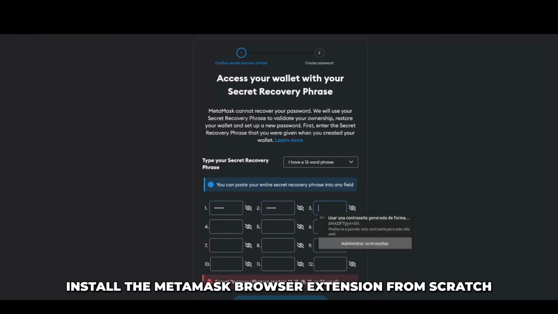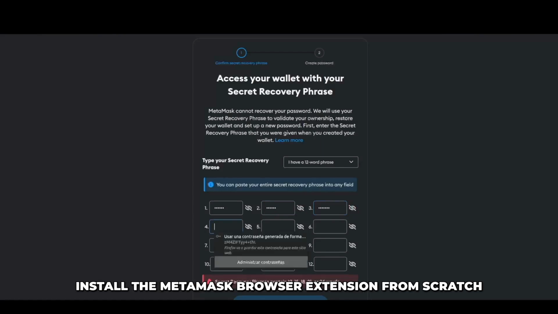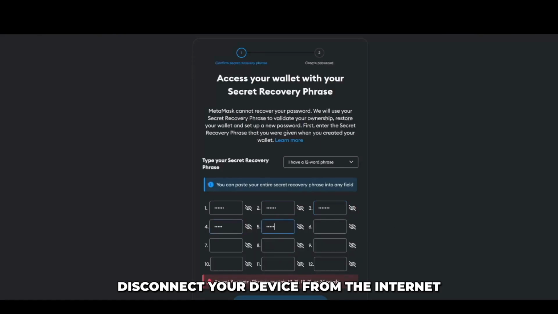Install the MetaMask browser extension from scratch. Disconnect your device from the internet. Now you can import your wallet using the seed phrase from the back of your Material wallet.